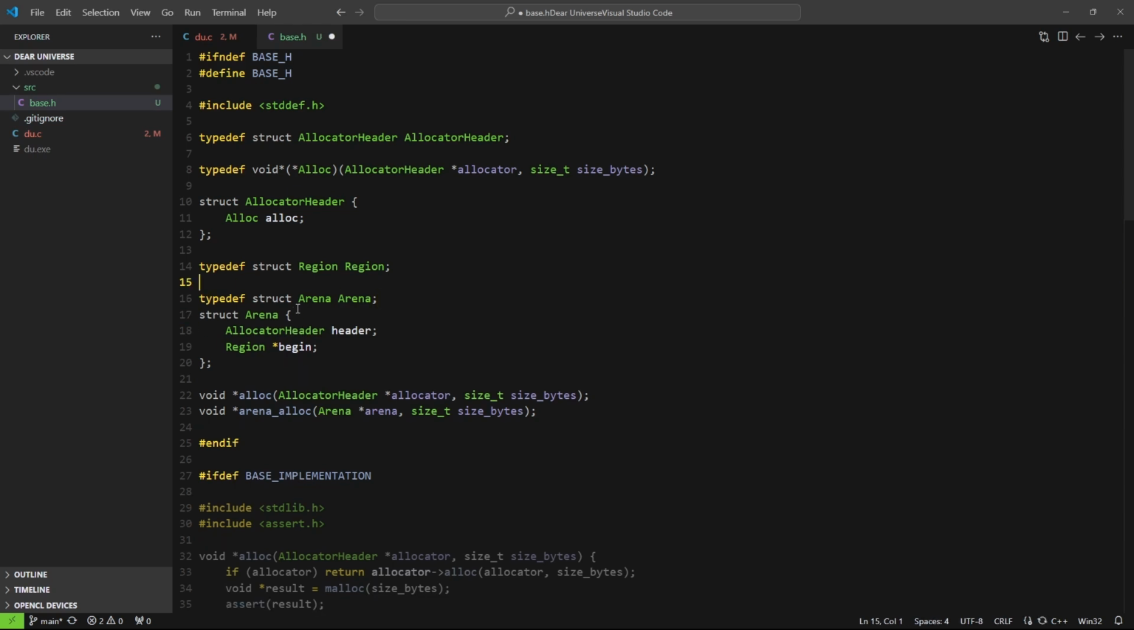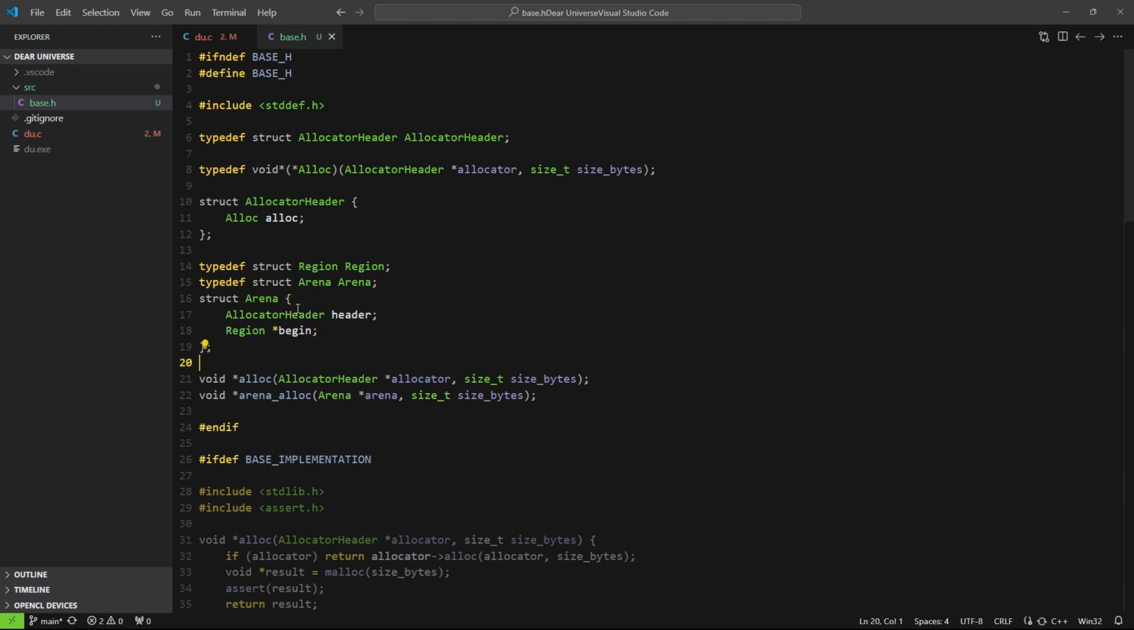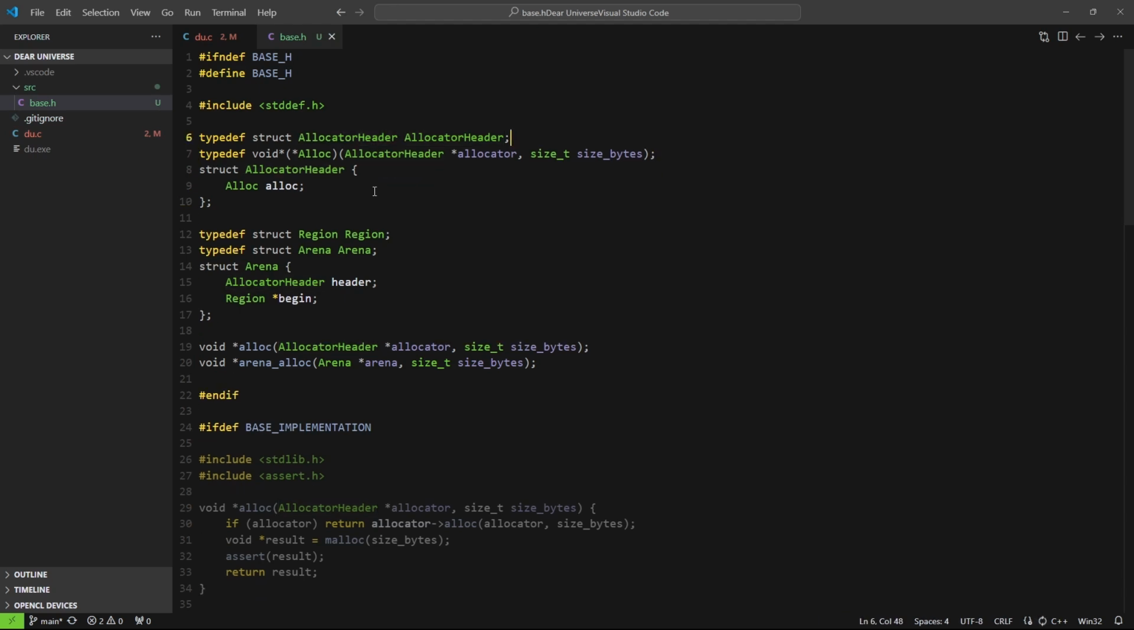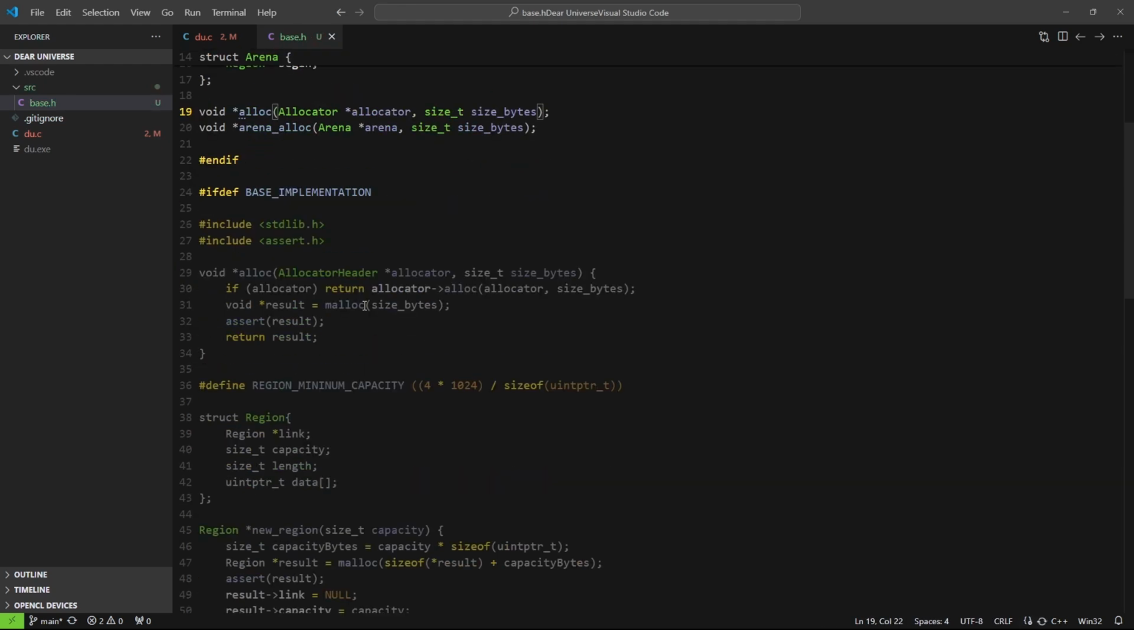So we have these type definitions. I don't know if I like this name, allocator header, to be honest, because I like short names. So this is the function. I can call it allocator, I guess. I can simply call it allocator and then do this like so.